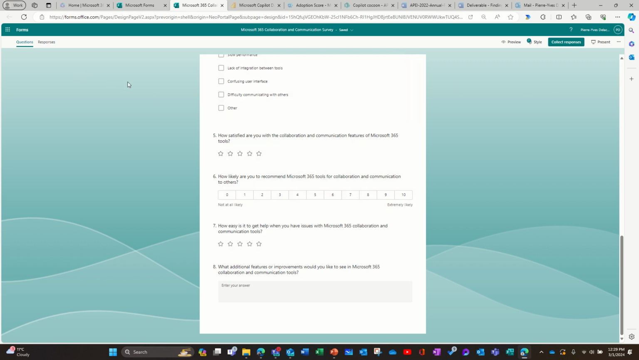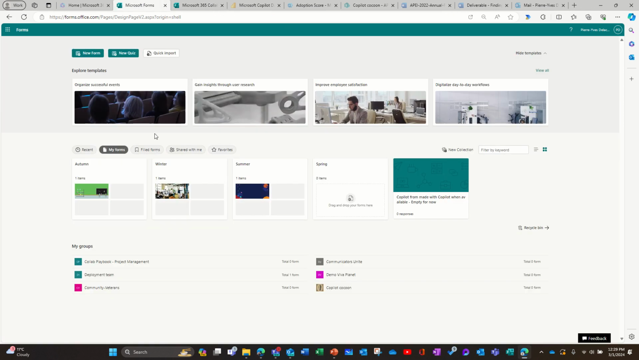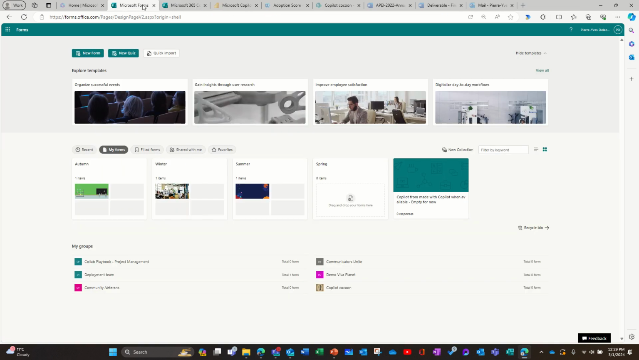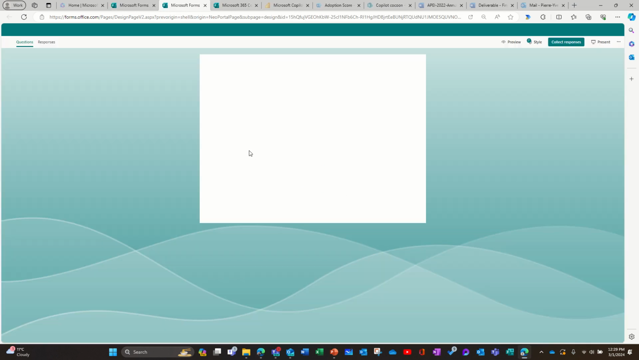Let's take another, more complex, more detailed example. I'm going to create a new form. Before that, with a new quiz, unfortunately there is no Copilot. But with a new form there is. So I think I have a prompt in my clipboard. Let's see.